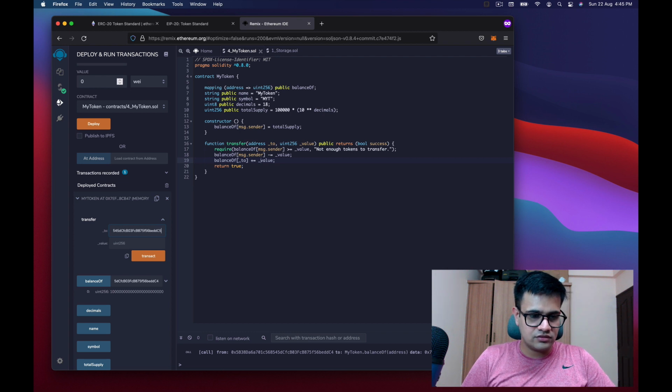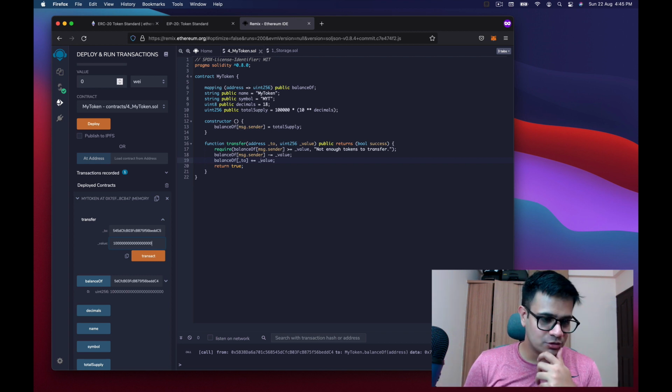C5, and the value that I'm going to transfer is 1 followed by 18 zeros, one token basically, because we have 18 decimals. So this is how I transfer one token to somebody else.